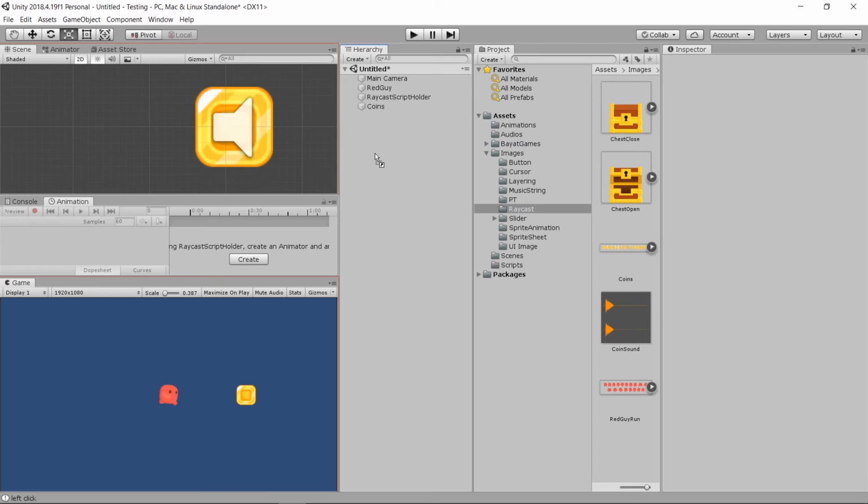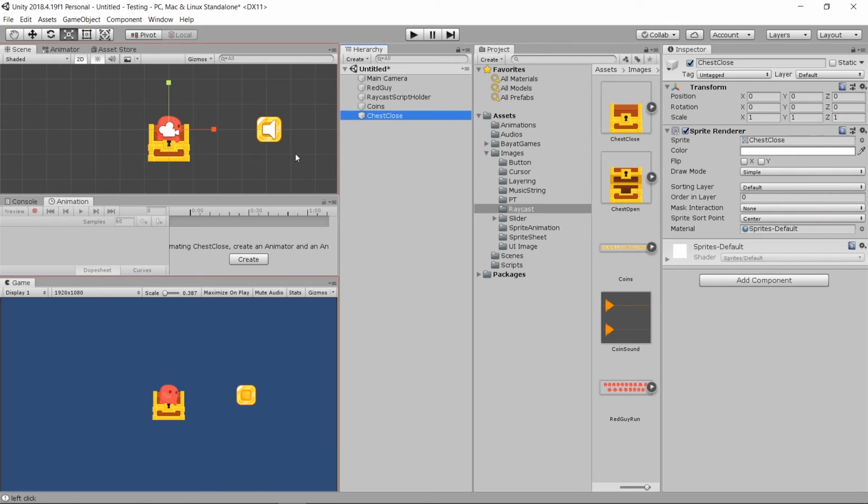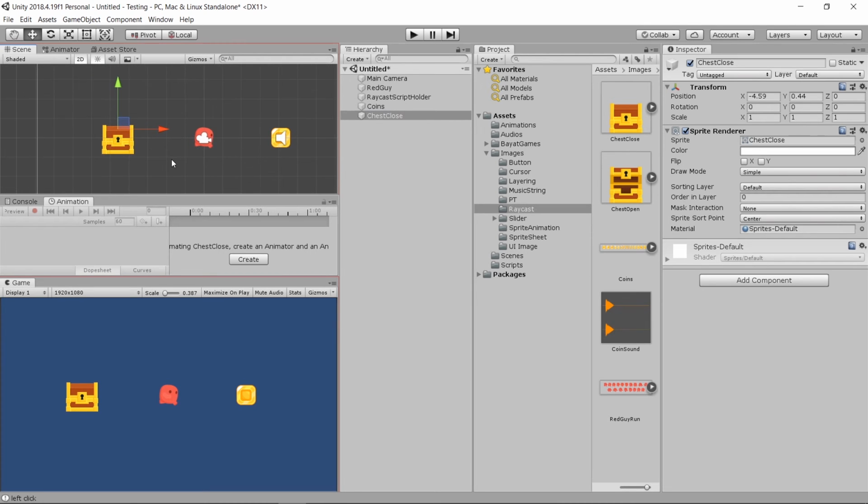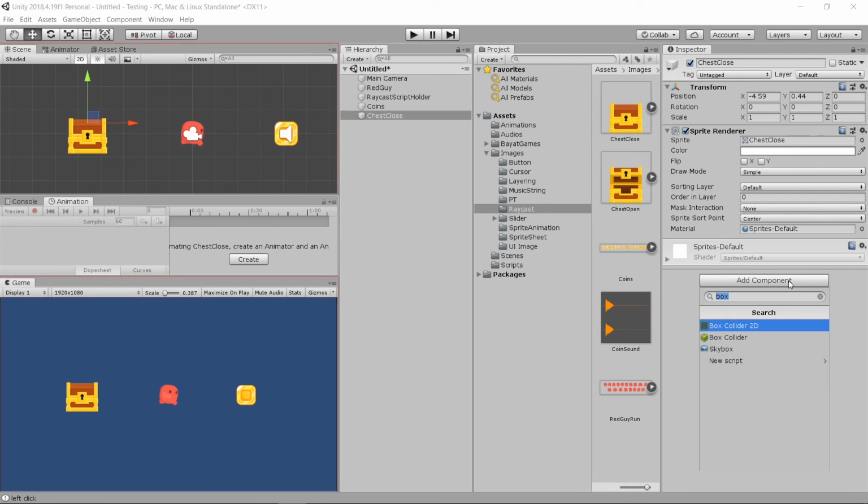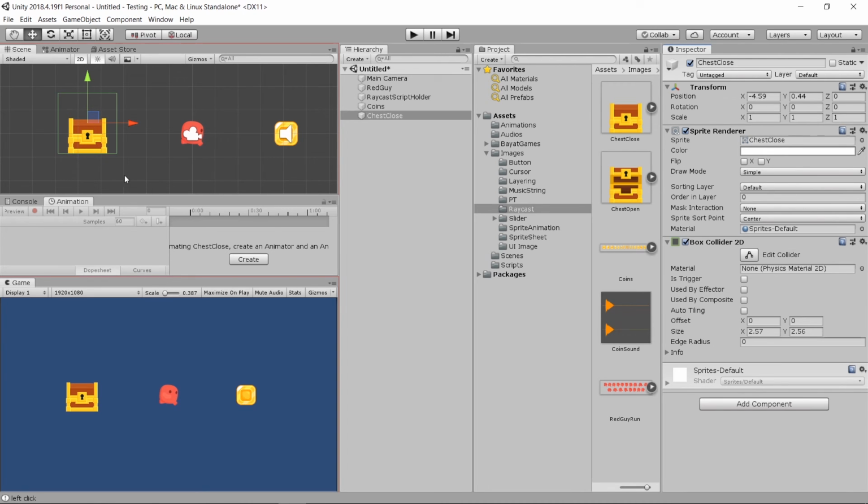If I have another one, the last one will be changing the sprite. How are we going to do that? It's very easy also. So let's say this is a coin. Oh, sorry, it's a chest. Later on I will do a script to change this to chest open. We need the box collider so it reacts to your raycast.